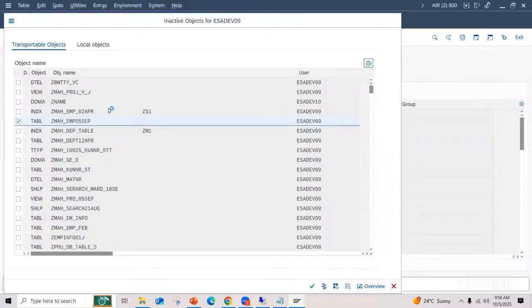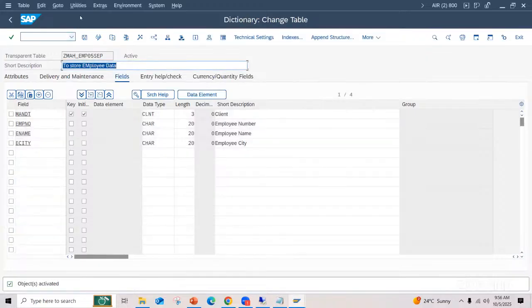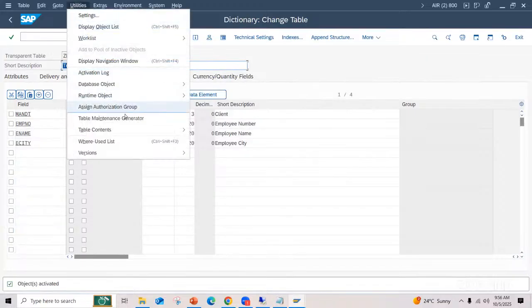Activate here now. Right now we'll create a table maintenance to insert the data through SM30.